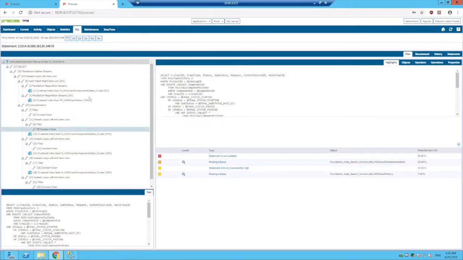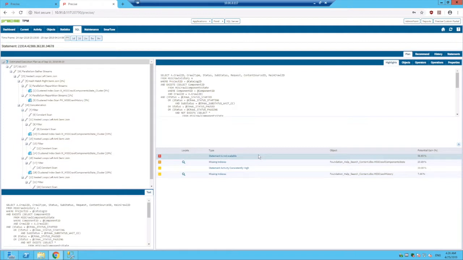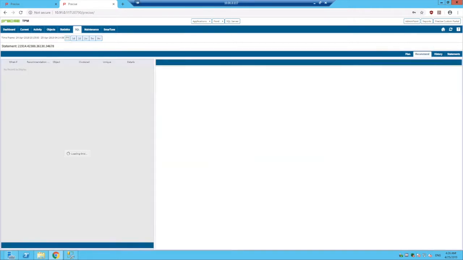And here we've got the execution plan, we've got the SQL text in terms of the detail, and then below that we've actually got the findings. The findings here again are there to help us understand exactly what the problems are with SQL statements. So if I click on the recommend tab here, let's see if we can identify any recommendations that Precise has made for you.